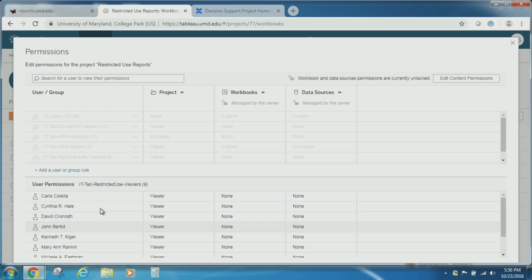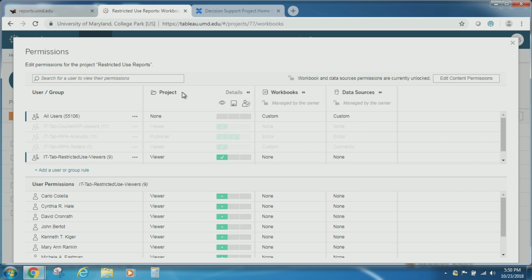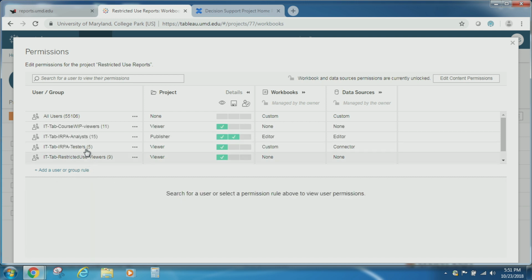But in restricted use, there are just a few people who can see one report that's in there, but we've set it, you can see the workbook and data sources are unlocked. So each report has its own users, and then this whole project, we just add people in as they become restricted use users. So we add them to the Active Directory group there, and then we use the individual permissions in any one report. So we're controlling it kind of a couple different ways.